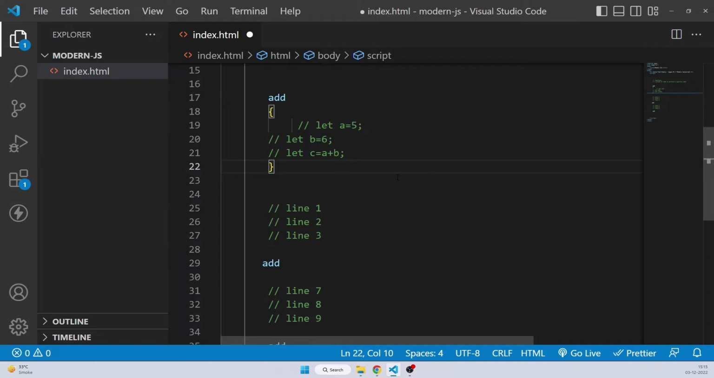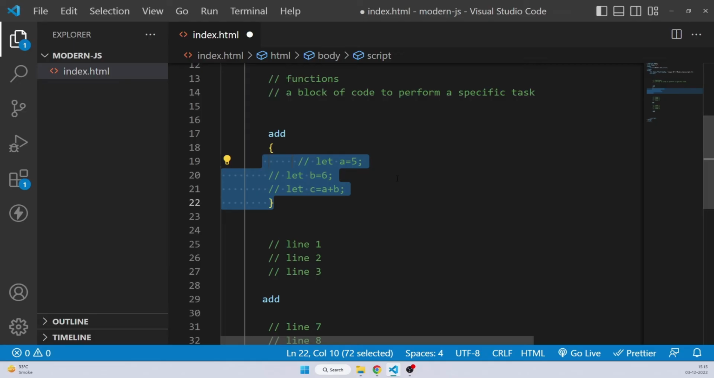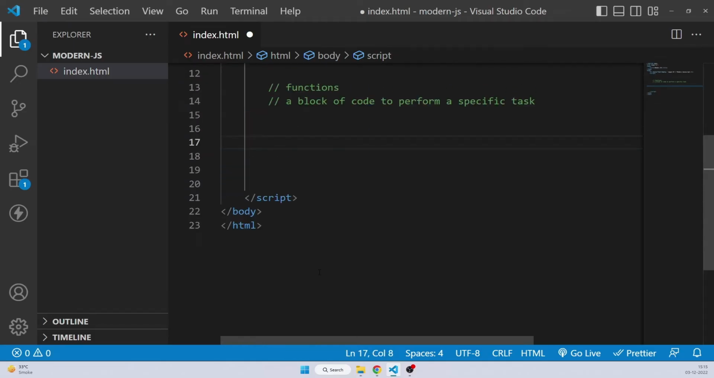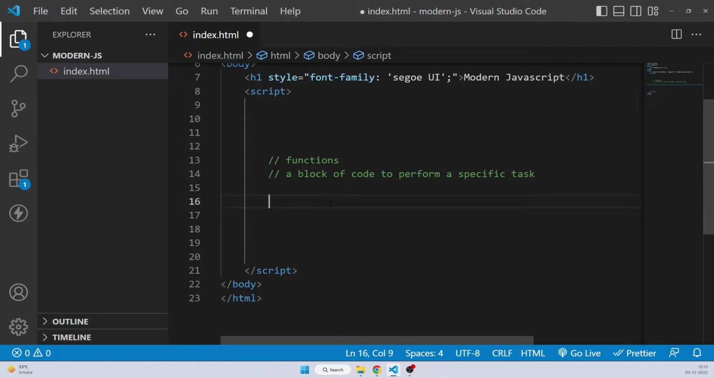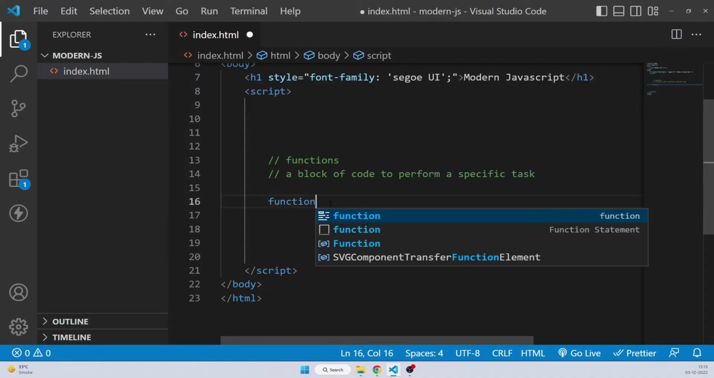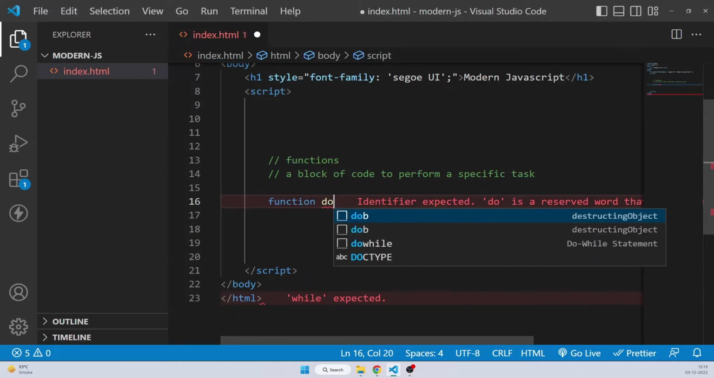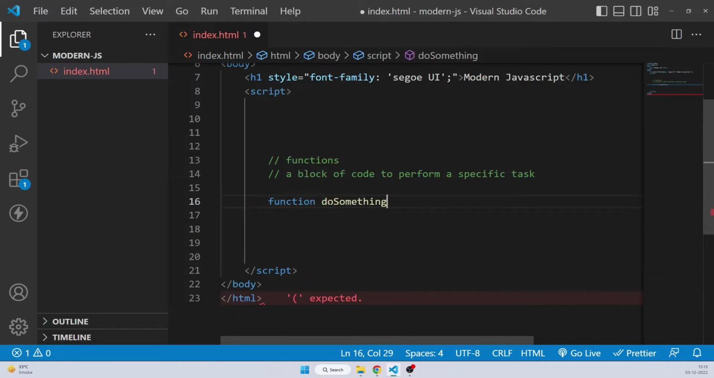So this is one basic example of what exactly a function is. But this is not how you actually create it. This was just an idea that it's nothing but a block of code which is performing some specific task. Now let's actually see how to create a function. Let me remove all of this and let's create a function. In JavaScript, to create a function or a block of code, you have to use the function keyword and then give it some name, whatever you'd like. In this case, I'm calling it doSomething.